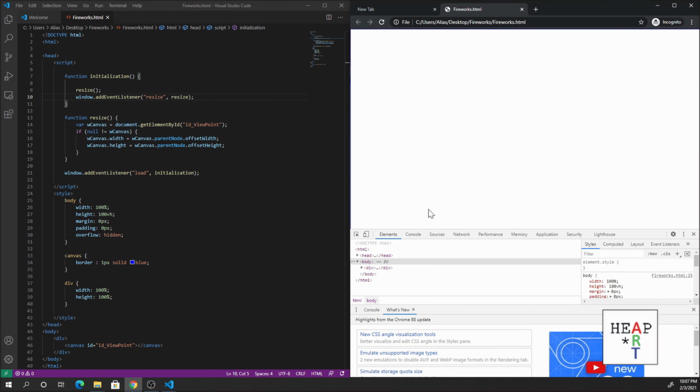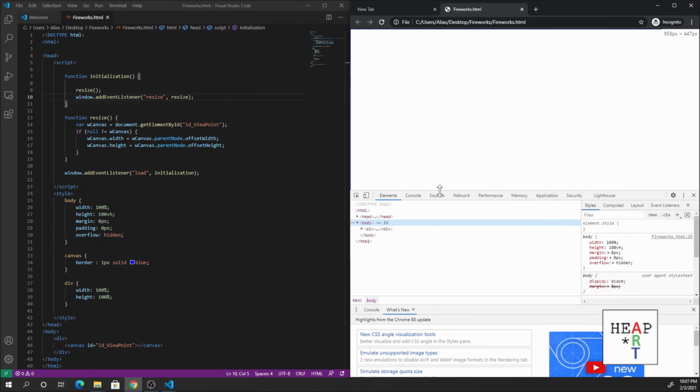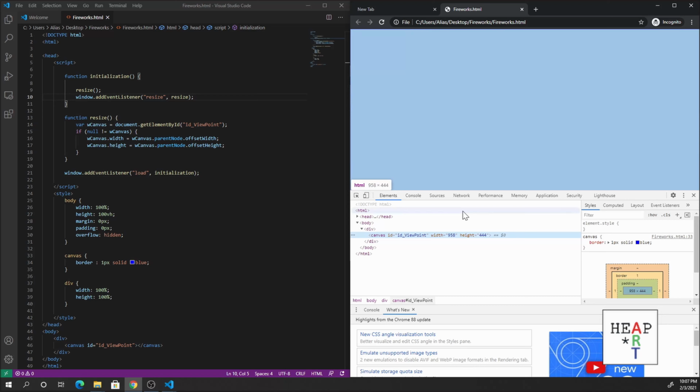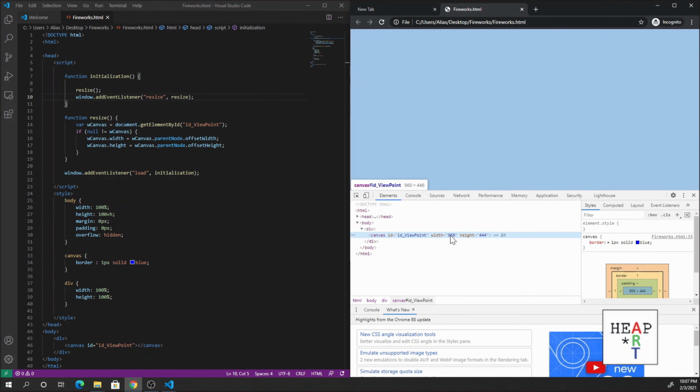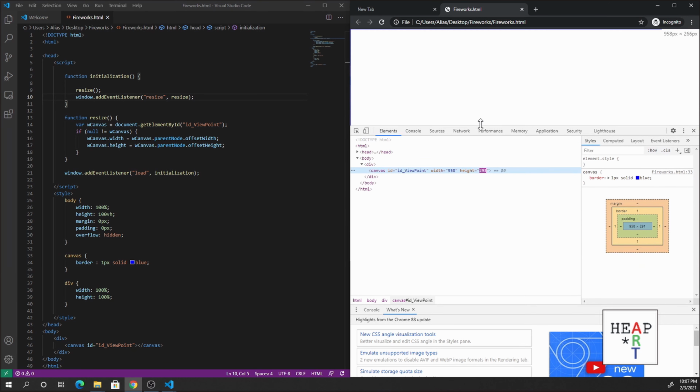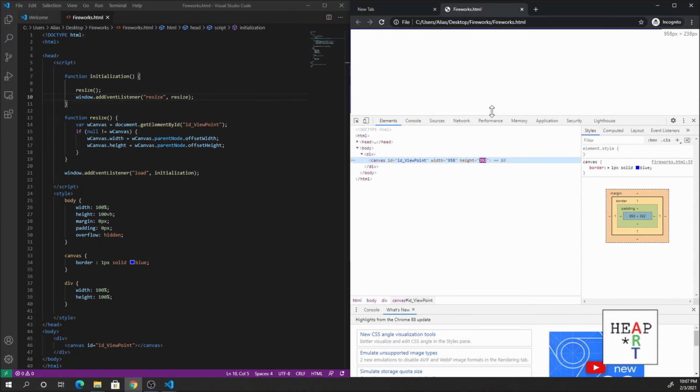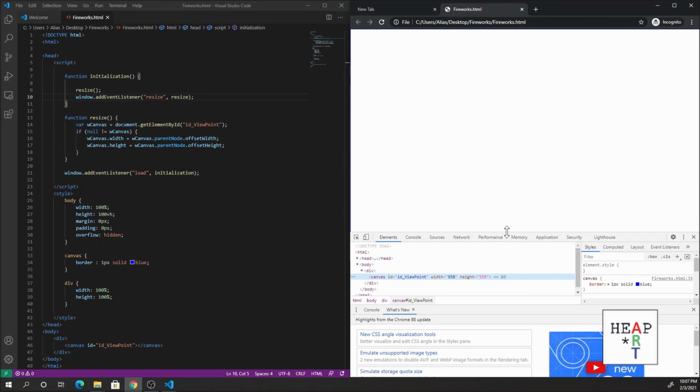Refresh. And you see that there's practically no difference when I move the resize function. If you look at the element, there's a width and a height defined here. Resize the page, and you see that the height is changing as we move the page. That means our canvas is resizing dynamically.